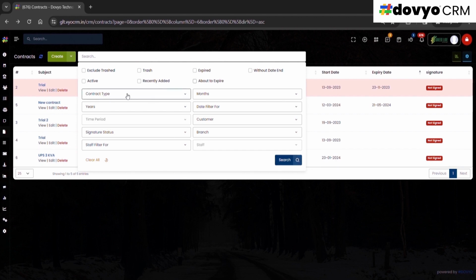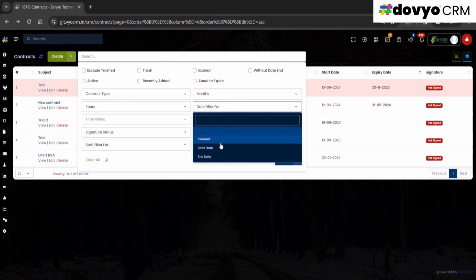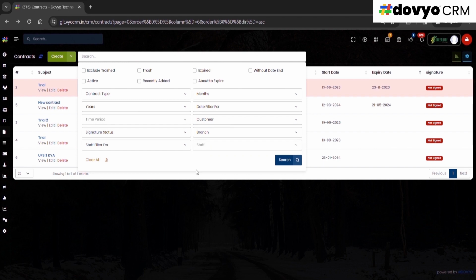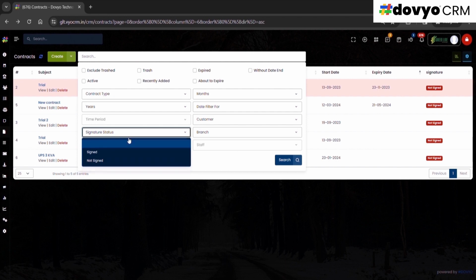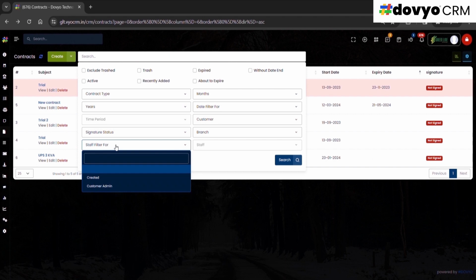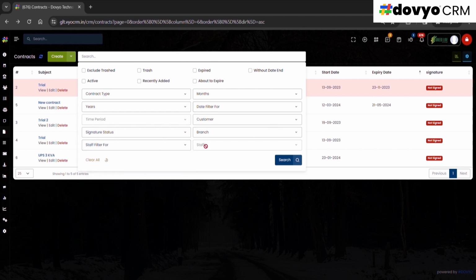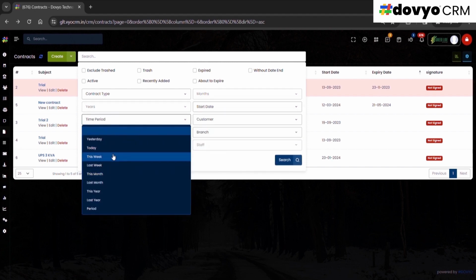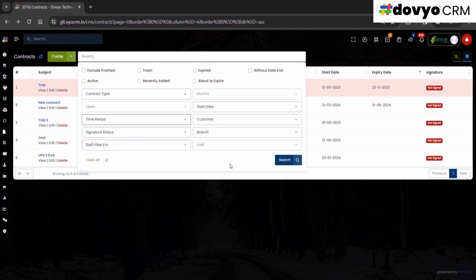Likewise, if you want to make a search via contract type, you can do it. For months, you can do it, and for dates that have been created, start and end date, you can do it. If you want to make a search customer wise, you can do it here. If you want to make a search branch wise in contracts, you can do it here. So if you want to bring in a search for signature status, you can do it as in for signed or not signed. And if you want to find out the contracts based on your staff, that is who has created and who is the customer admin, you can bring in all those records too. And if you want to make it for time period, yes, you can make it for time periods, yesterday, today, this week, and n number of customized periods too.